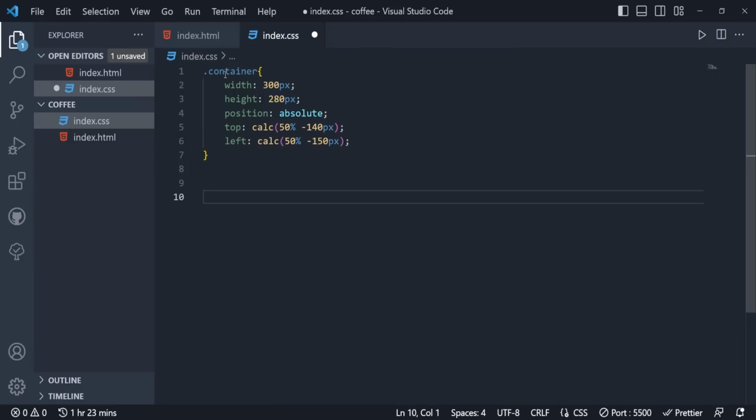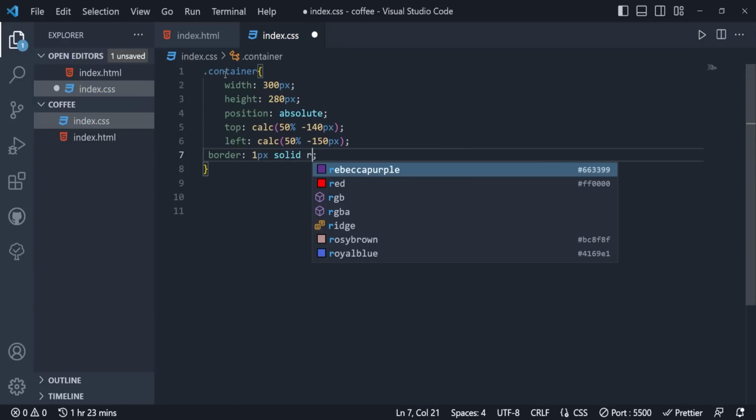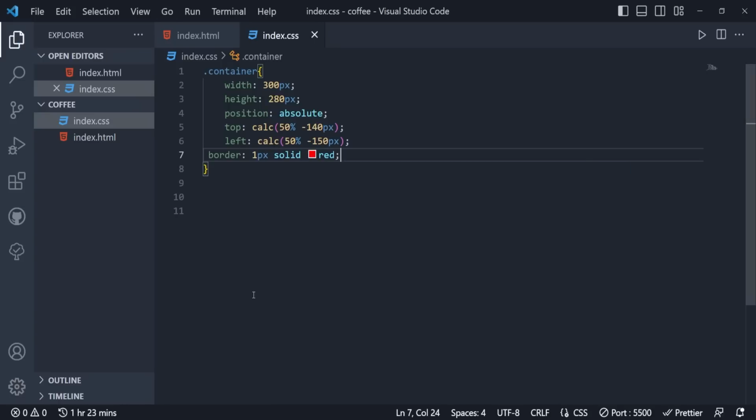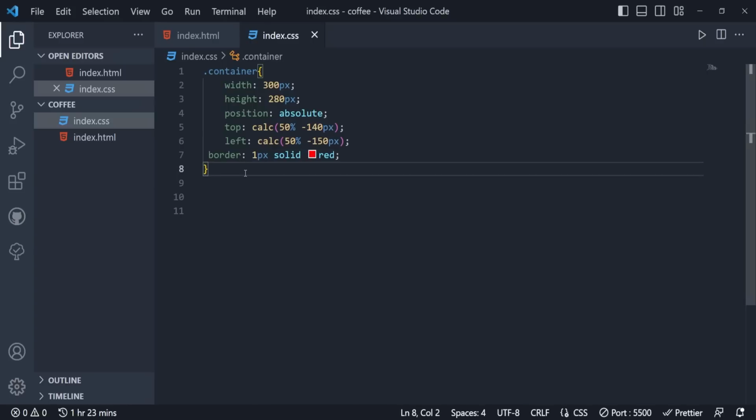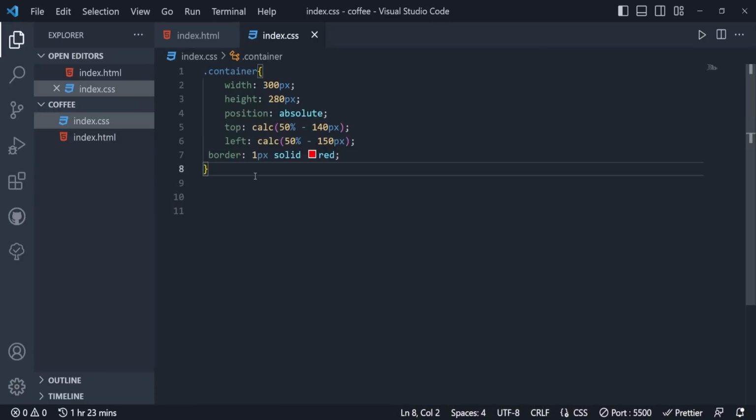After that we can give it a border of 1 pixel solid red, to see if it is coming in a proper direction or not. First of all, I just need to open this. So it is coming over here. As of now it is fine. First let us code it out, and afterwards we will see what to do with that. If we give the gap over here, right now it is coming to the middle section. That's the only thing, nothing else.